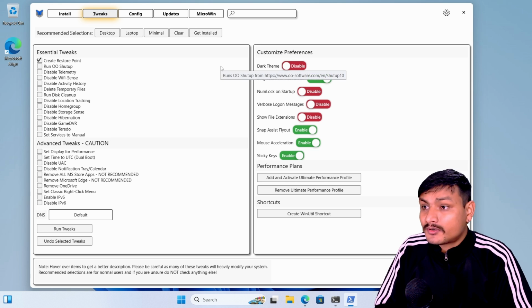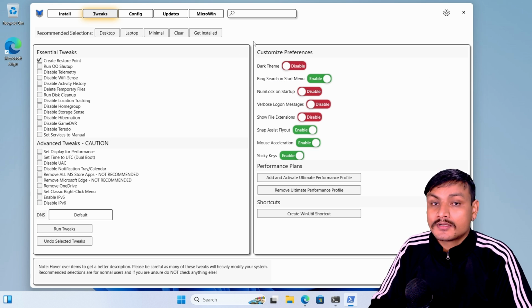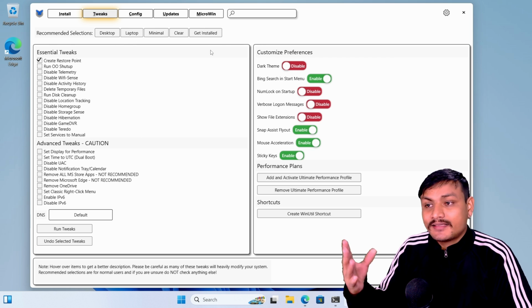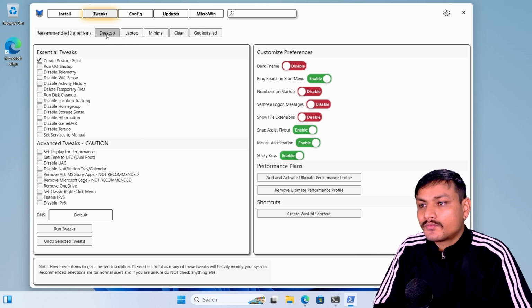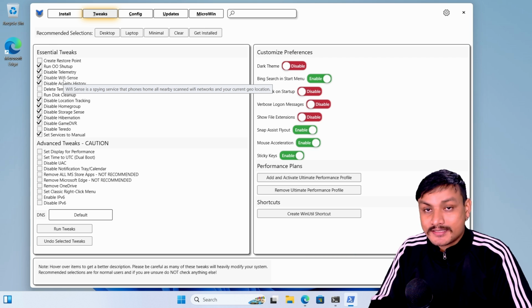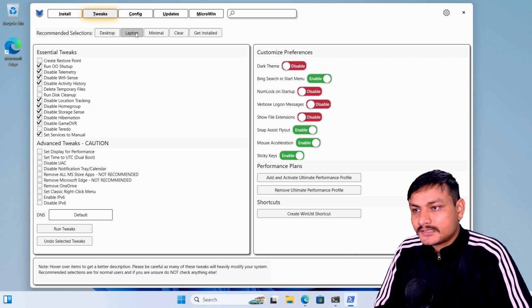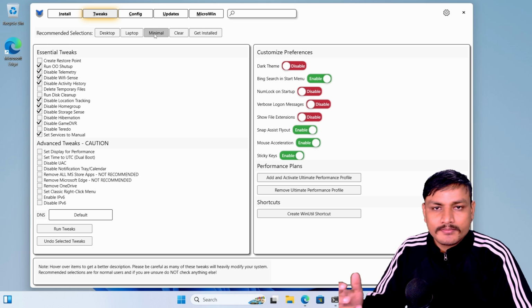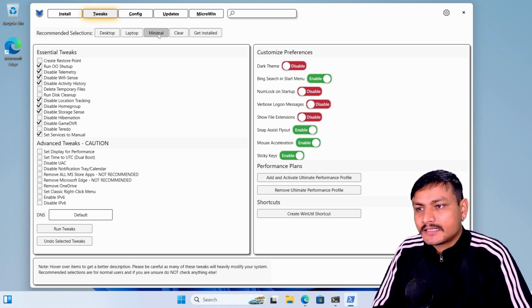All right, next we have the tweaks. This is the most important part of this tool. We have essential tweaks, advanced tweaks. It also has the presets. Actually, if you click on one of these options at the top, like for example desktop, it's gonna select recommended tweaks for the desktop. If you have a laptop, let's say, you select the laptop. Or maybe you want to apply minimum tweaks, you can select the minimal.